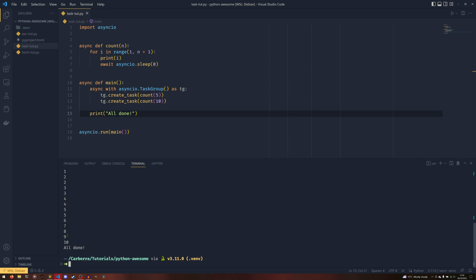1, 1, 2, 2, 3, 3, 4, 4, 5, 5, and then it goes 6, 7, 8, 9, 10, as this second task takes a little bit longer than the first, and we have our all done in here.